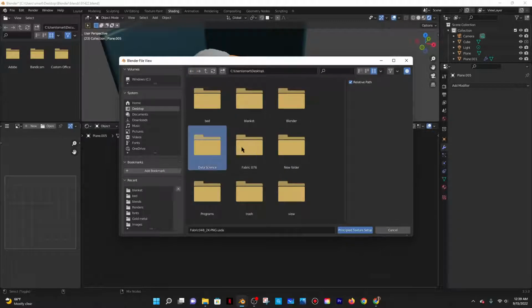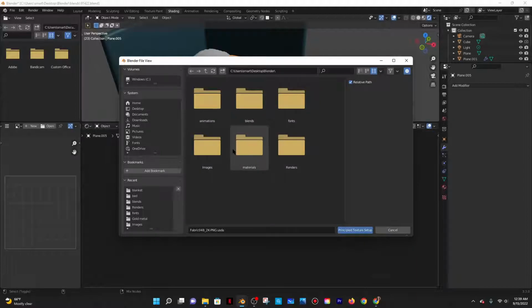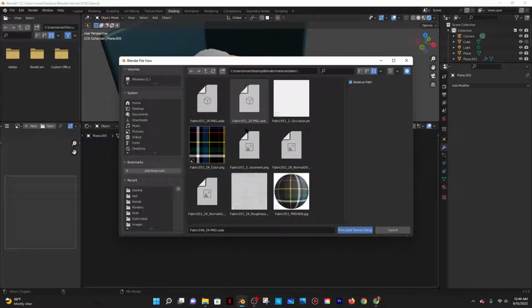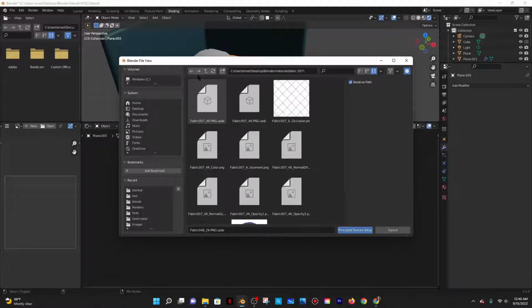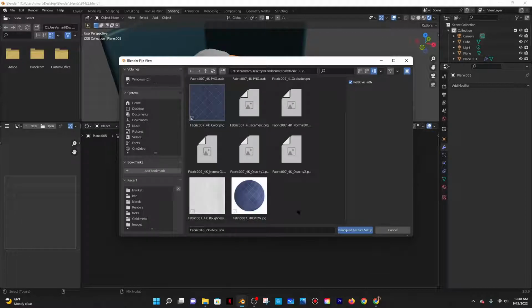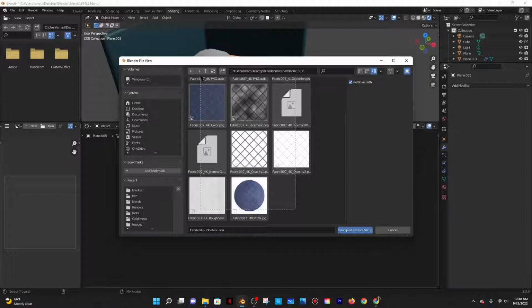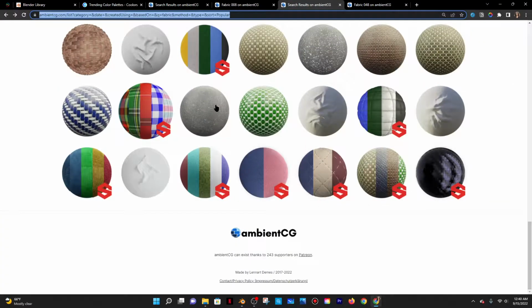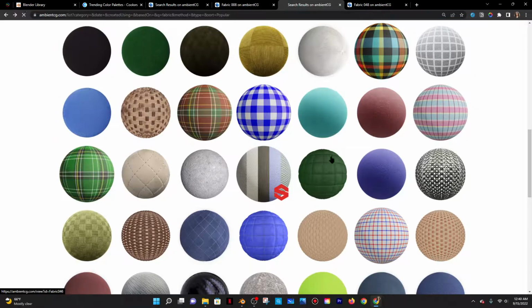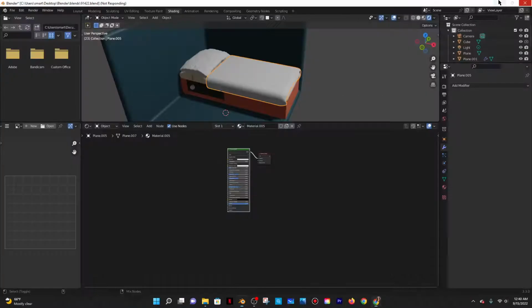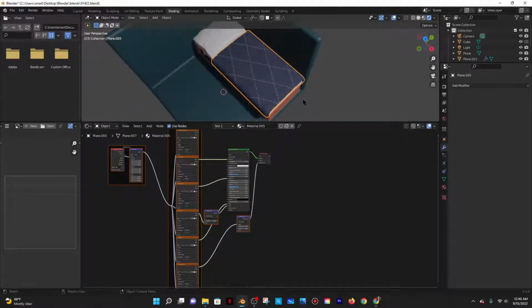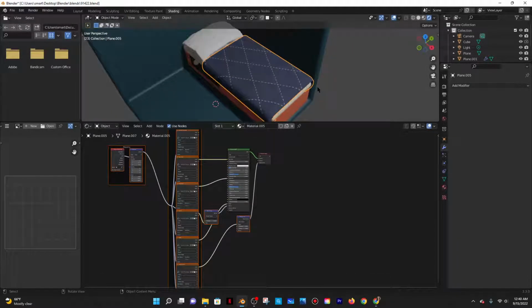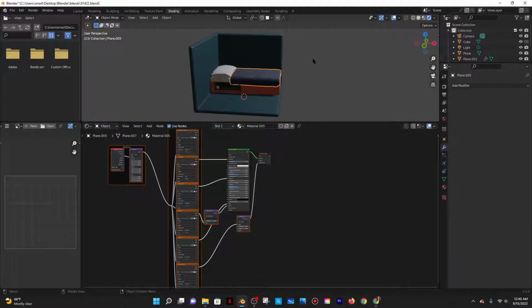Let me go to, where's Blender? Okay. Materials, fabric, no. This one. That is this one, by the way. Fabric 007. Do I like that? I can't even tell if I like that or not. I think I do. I'm gonna leave it like that.